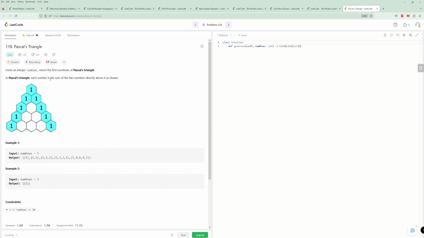Pascal's triangle, okay. In Pascal's triangle, each number is the sum of the two numbers above it, as shown. Given an integer numRows, return the first numRows. So I think this is probably going to be recursive. The first and last are always one, but the middle ones are the sum of the previous one minus one and the previous one itself. So row 4, 1 is equal to row 3, 0 plus row 3, 1, and row 4, 2 is equal to row 3, 1 plus row 3, 2.